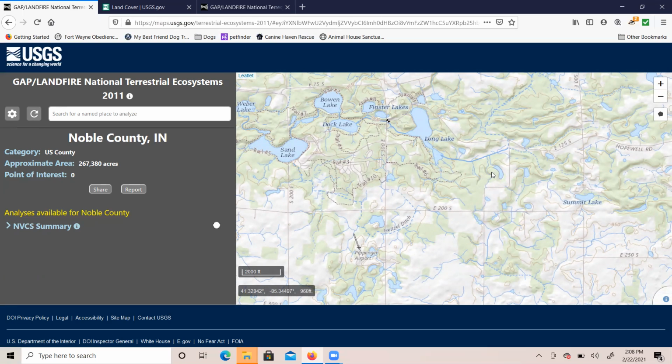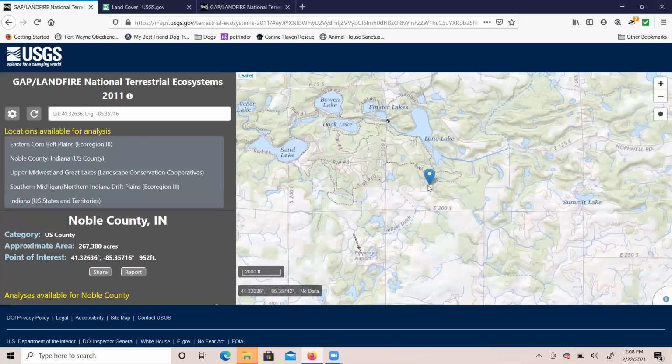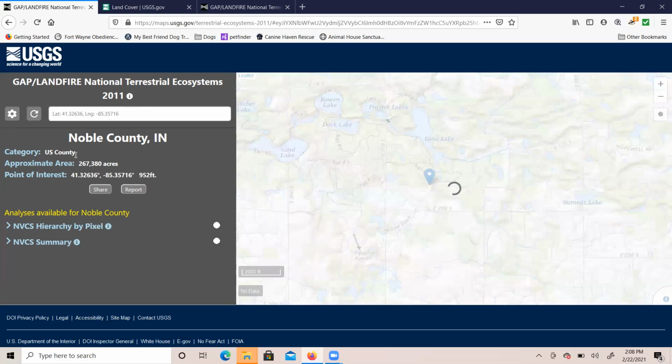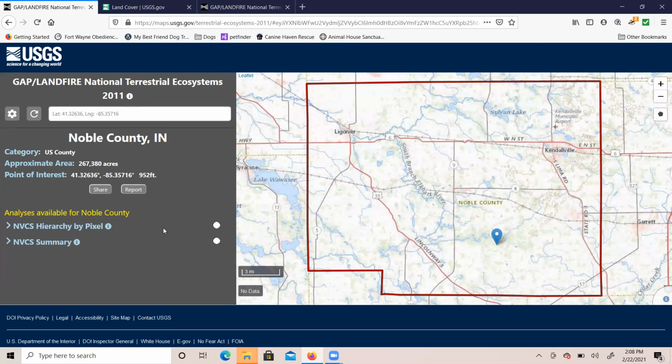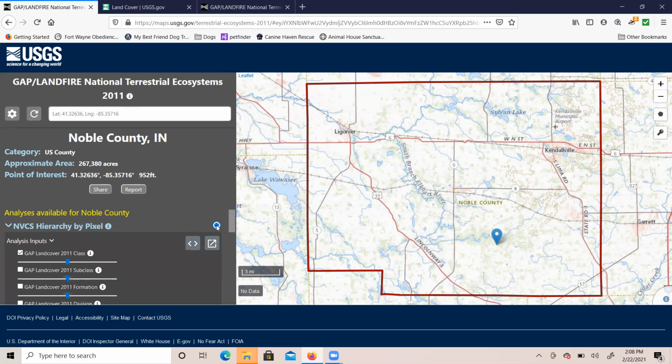Once you've zoomed in sufficiently to identify your site, you can then click on it, and it places a marker right on your site. And that opens up the analyses that are available. We're looking at a county, and we are interested in this particular site. So we're going to click on hierarchy by pixel.